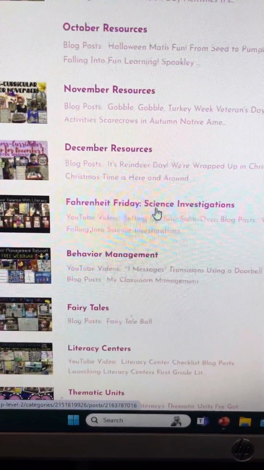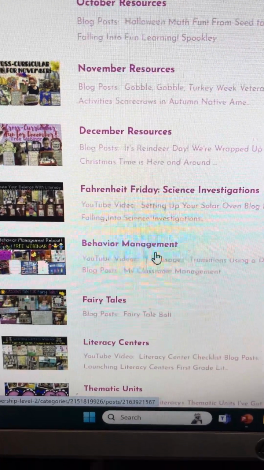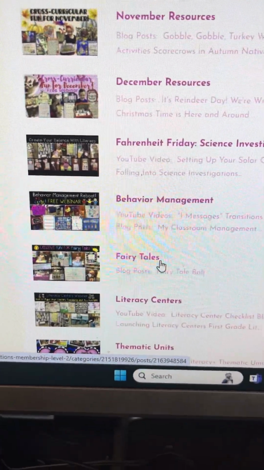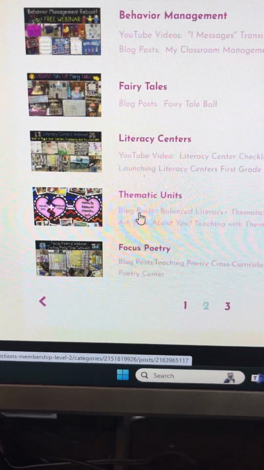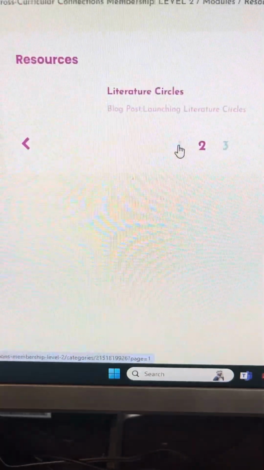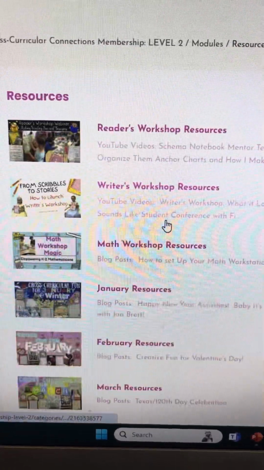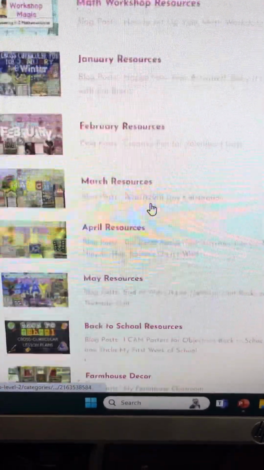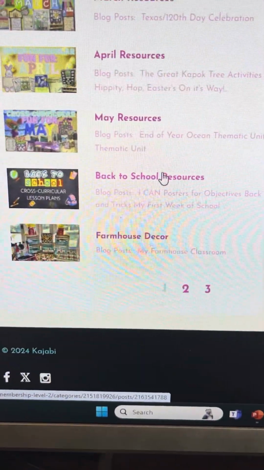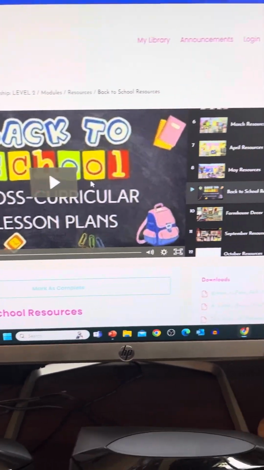And then you have Fahrenheit Friday, science investigations. You have a module about my behavior management, module all about fairy tales, literacy centers, thematic units, and focus poetry. And then the last page, you have literature circles. All right, so whenever you click on a certain module, let's say you click on back to school resources, you have a video, okay?